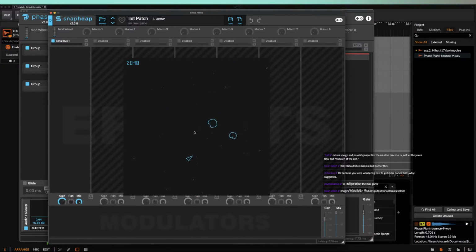Imagine modulation modules output as asterisk. That would be fucking sick. Dude, imagine modulation through gaming.